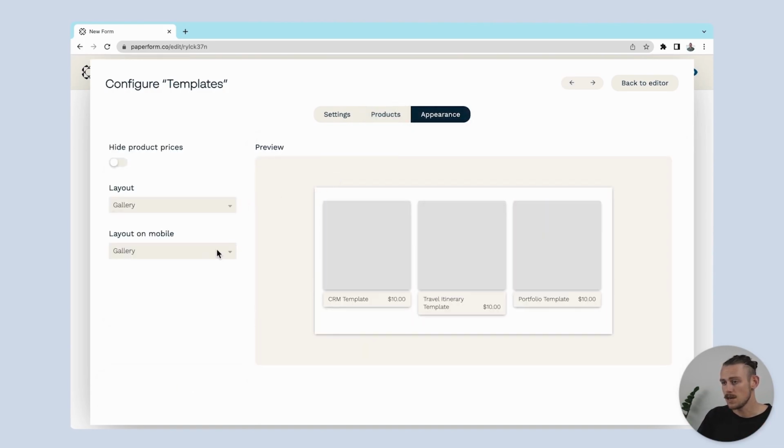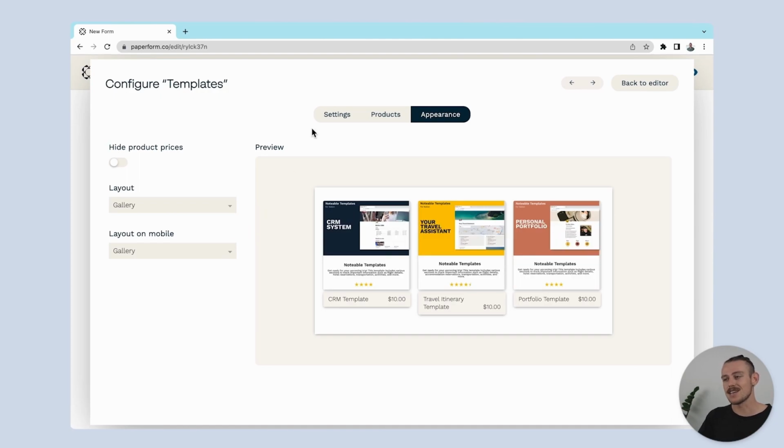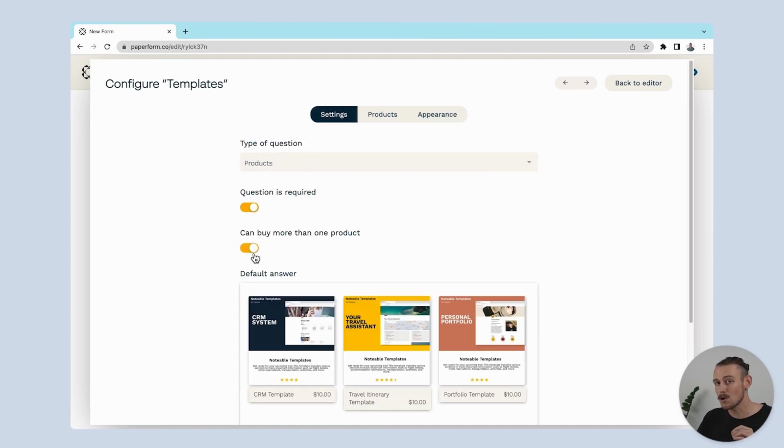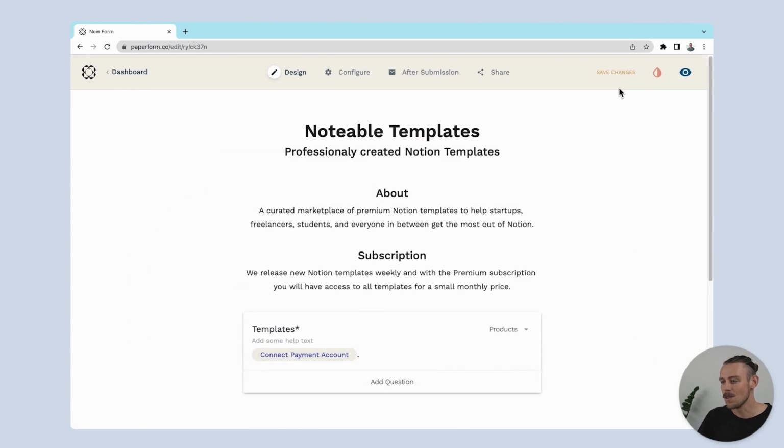There we go. And make sure to navigate to the settings and toggle on can buy more than one product if you're eager to sell more than one.